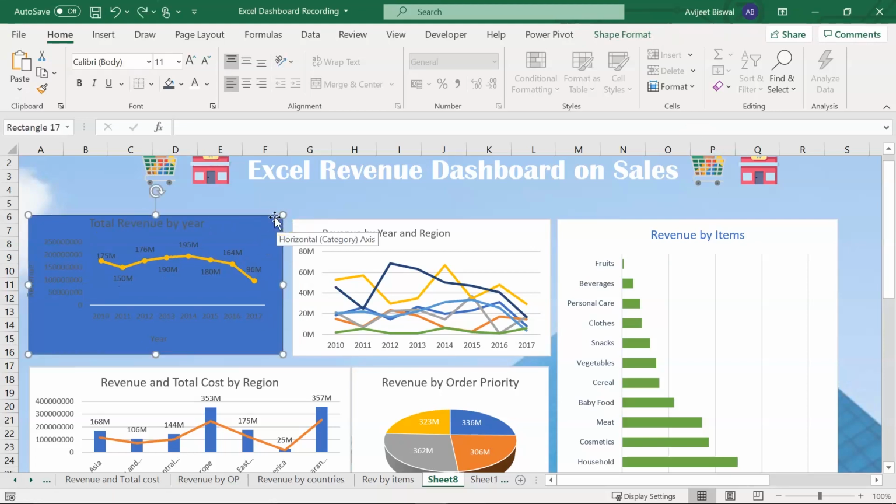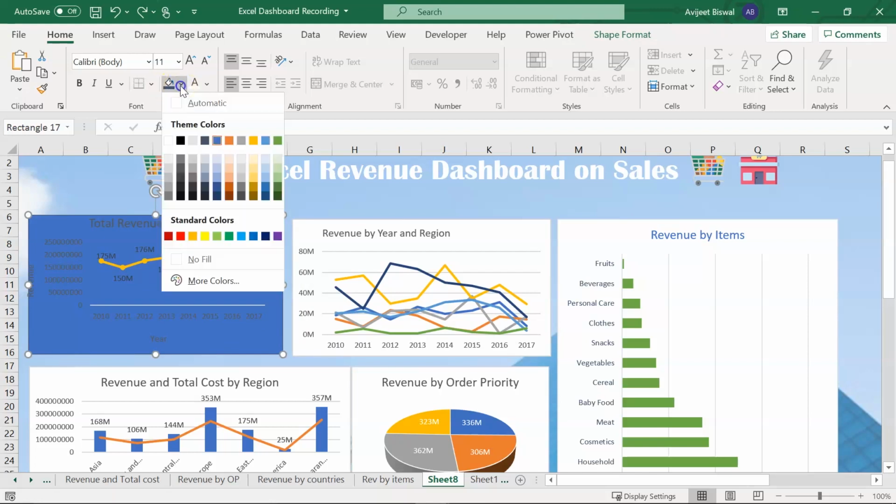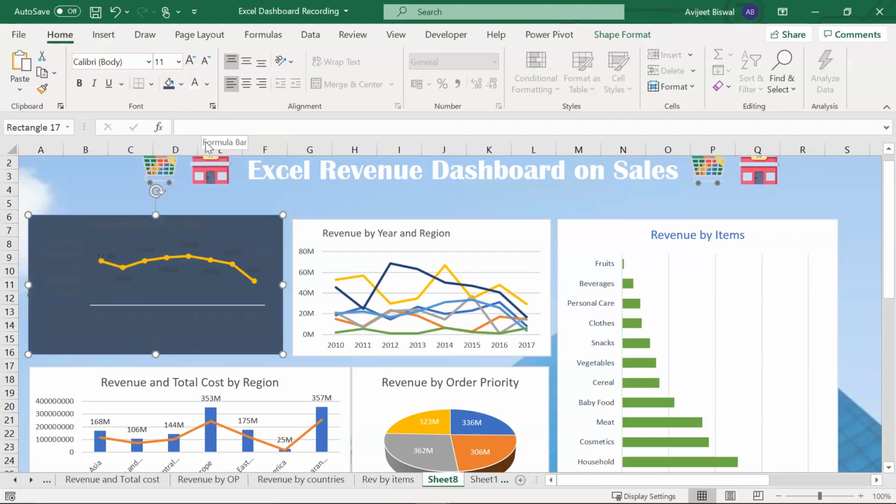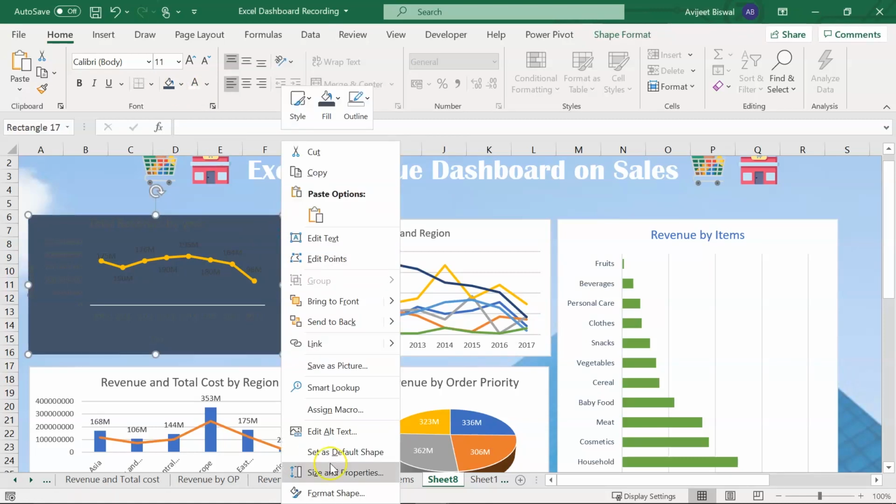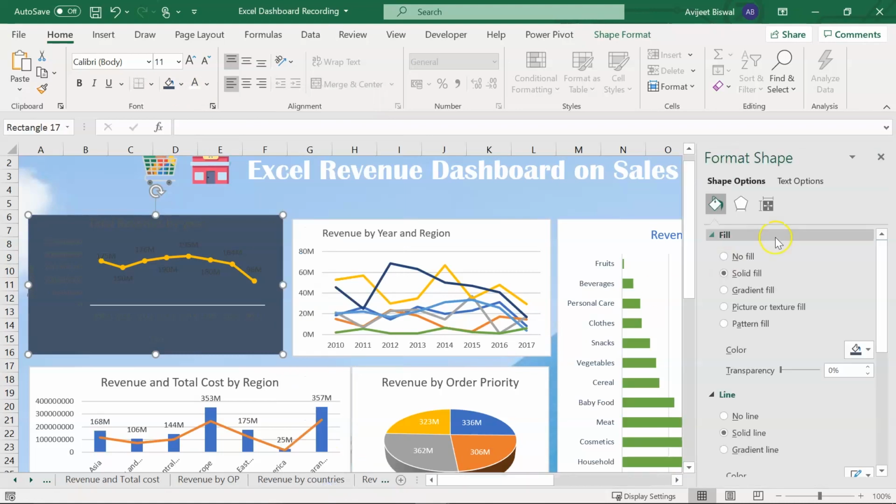Alright, now the next thing is to edit the shape. So first I'll change the color of this box. So let me select this blue color and let me increase the transparency. So I'll right click and go to Format Shape. Here I'll increase the transparency. Let's keep it to 25%, or let's say 20%.